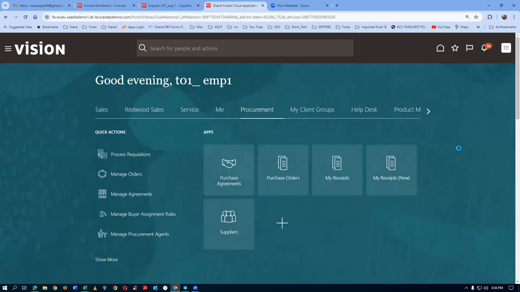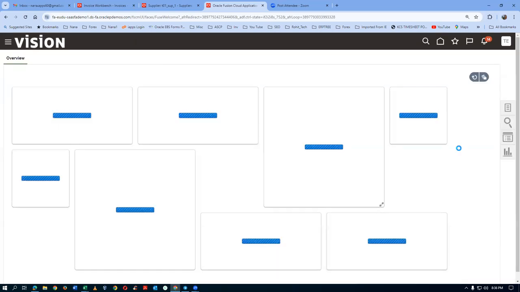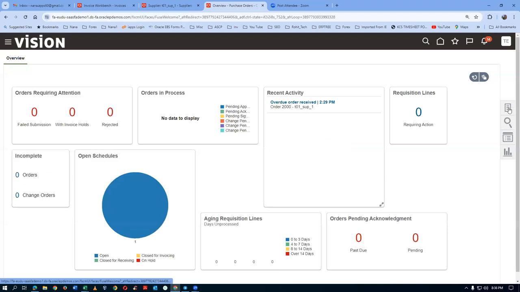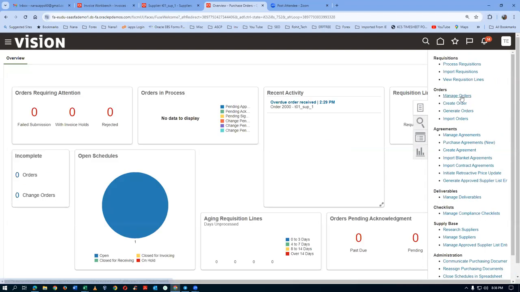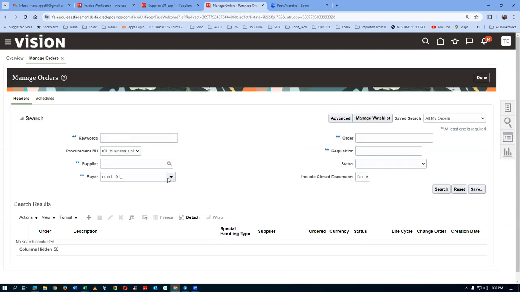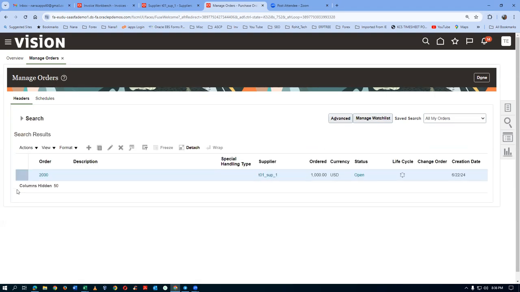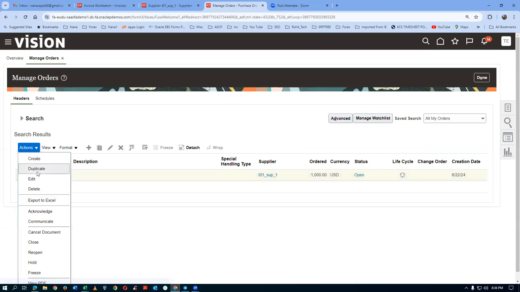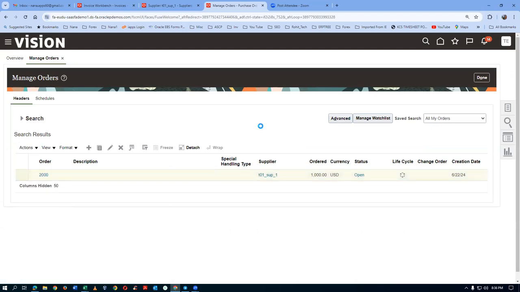Yes, Nana. Let me query my 2000 invoice and then I will now duplicate the supply. So click on the manage orders. Let me query the 2000. So the order number is 2000. Fine, click on search. It will be coming. I will now duplicate it. Select it and then actions duplicate. So we're going to duplicate it actually. Actions duplicate is a repeat purchase order actually.